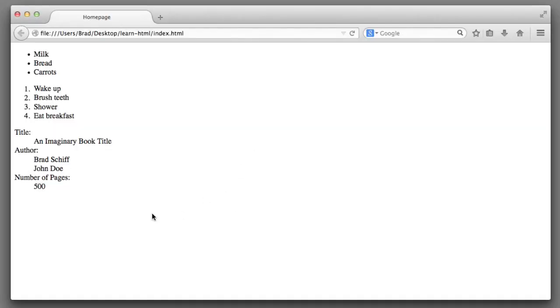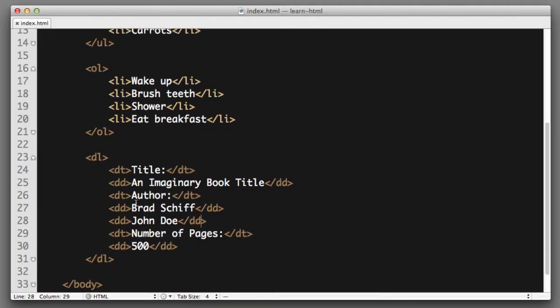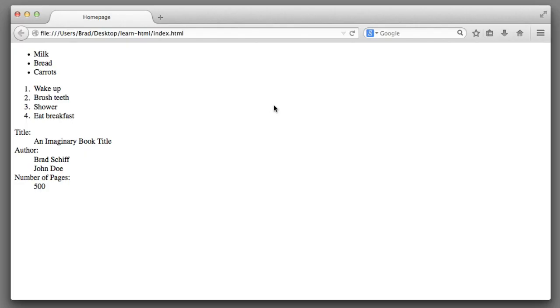The description list is very versatile. So here we've used it as an example to describe a book, but we could also use it as a glossary of terms. If we were writing an article and we use phrases or terms that aren't commonly known, we would simply include the word in the DT element and then a definition or description of the word in the DD element.